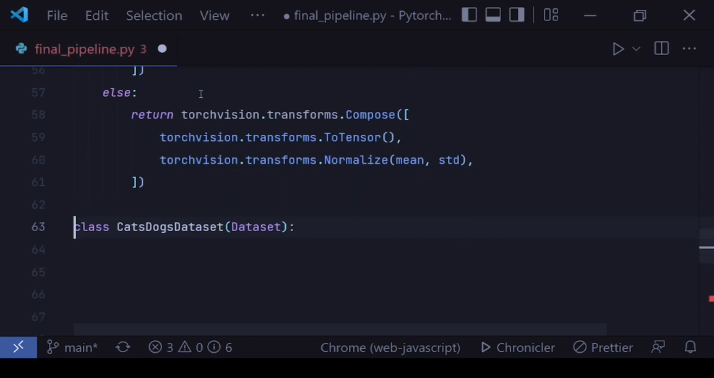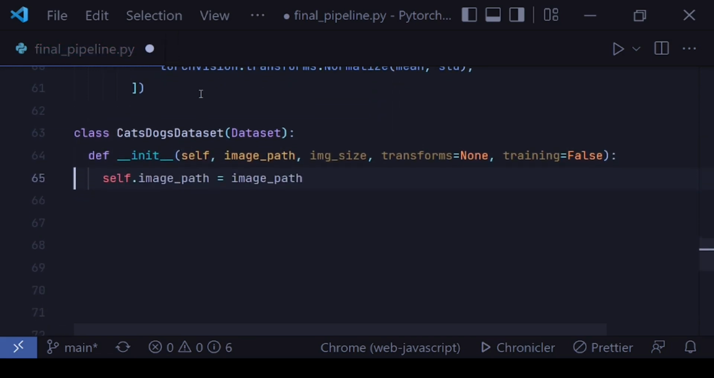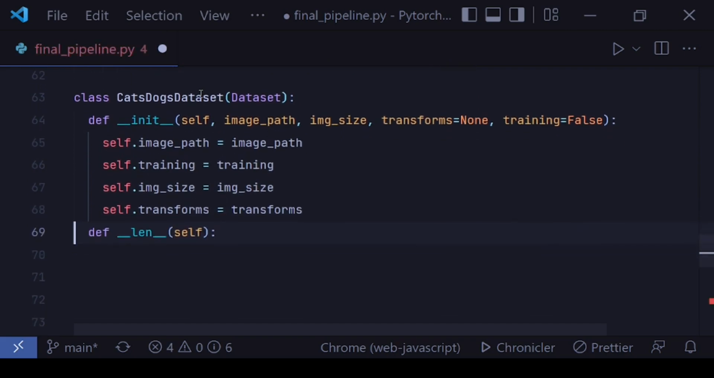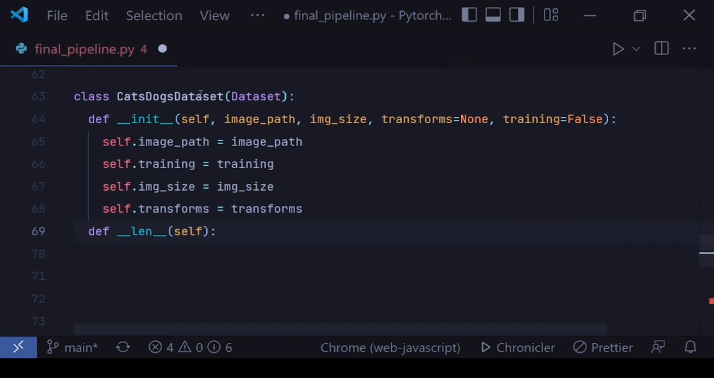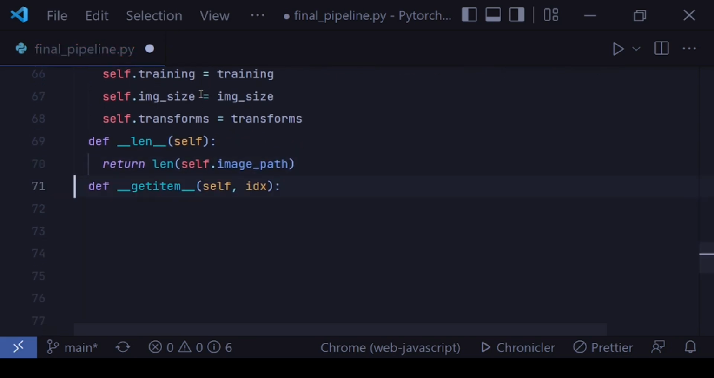Now let's define our data loading pipeline. Of course, we initialize the things that we need. That's image path, training, image size, transforms. Then this function is actually used during the data loading stage implicitly. So that one I'll skip.